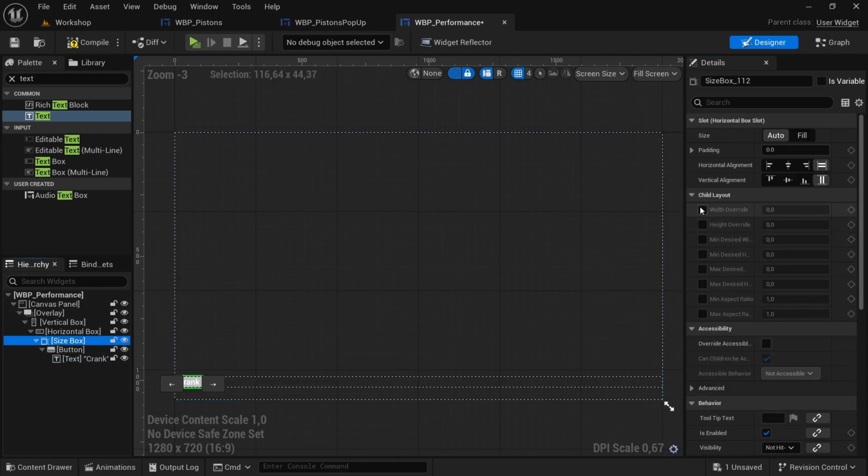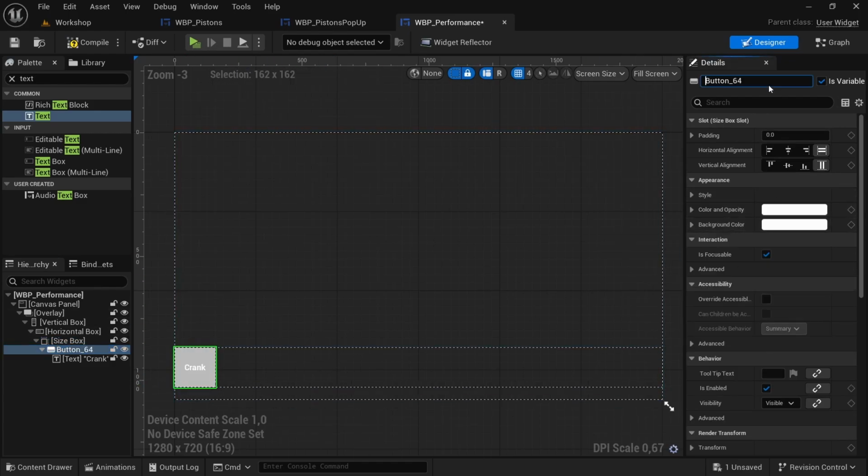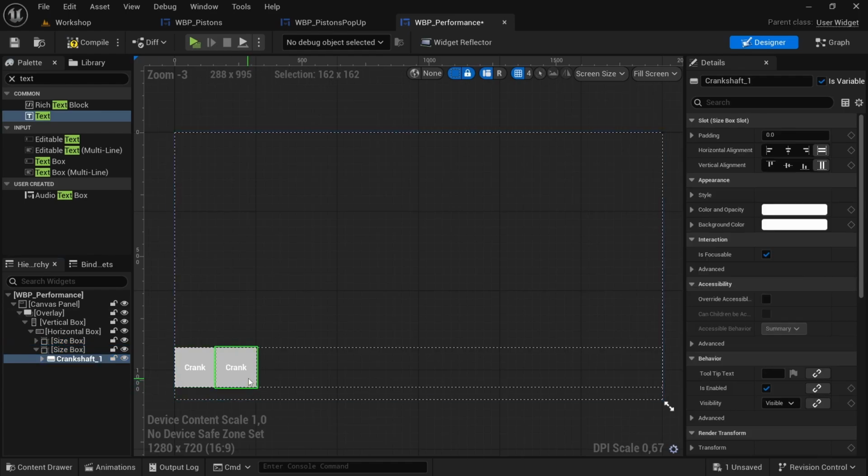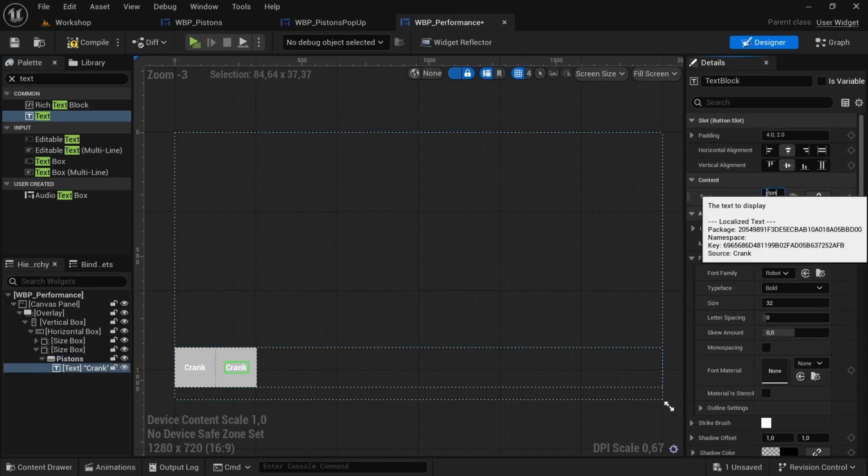Take the size box, width and height override. I'm gonna make this a 162, so it's gonna be a square. And then rename the button is variable. Change the button to crankshaft. And then we're gonna take the size box and then Control D. Select the button. Rename this one to Pistons. Change the text on it to Pistons.